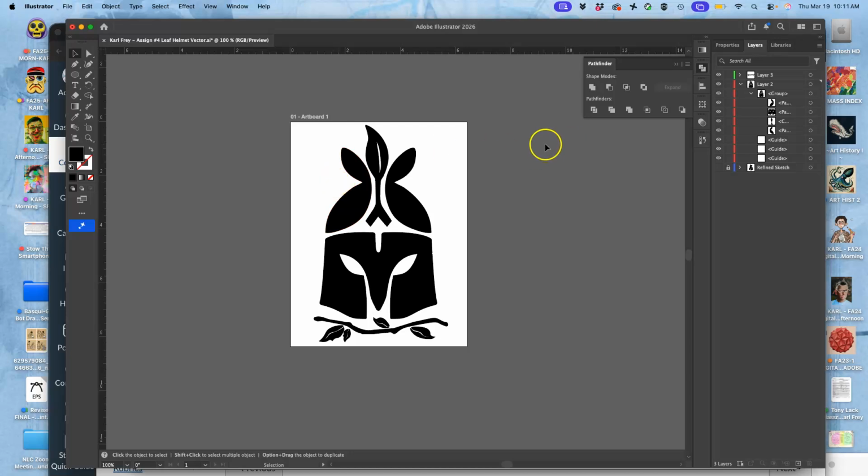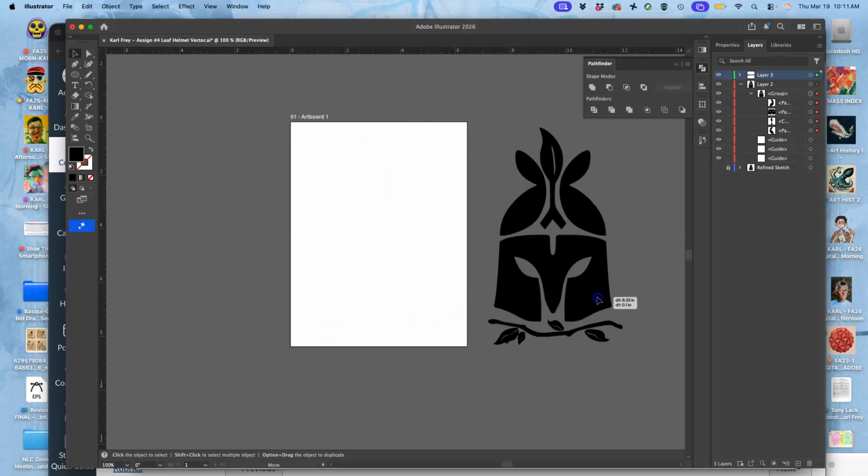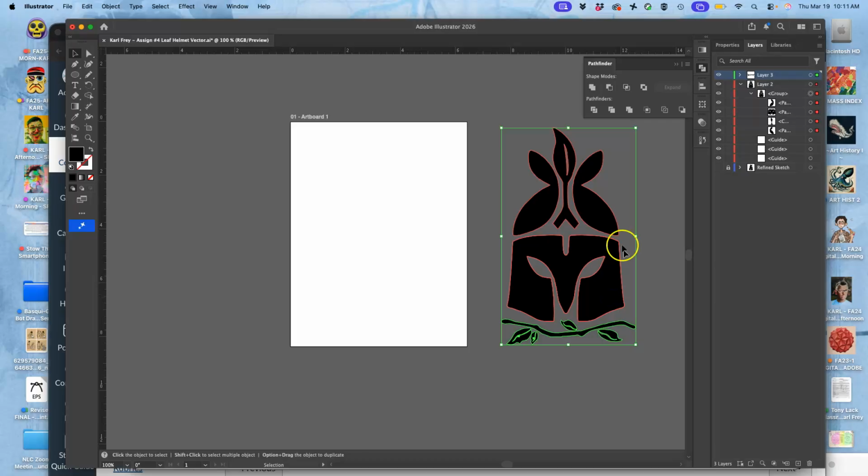Now we're going to check if everything's clean. I'm going to use the large selection tool, grab all of it, and make sure that all of it works on the gray background without any white showing or without any weird overlap showing. What would weird overlaps look like? They would look like this.